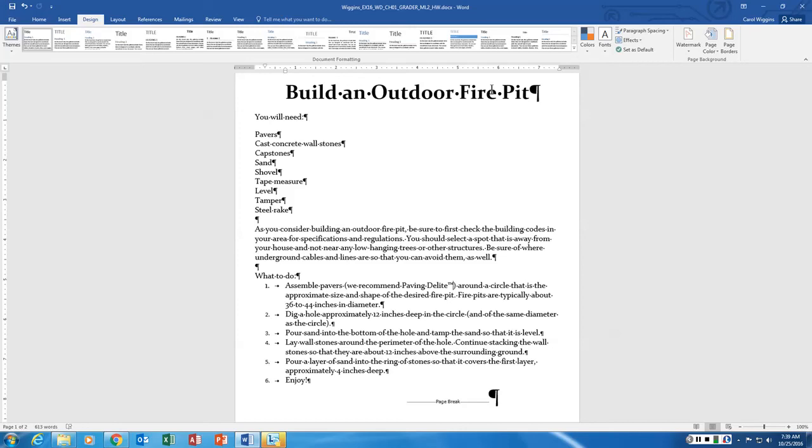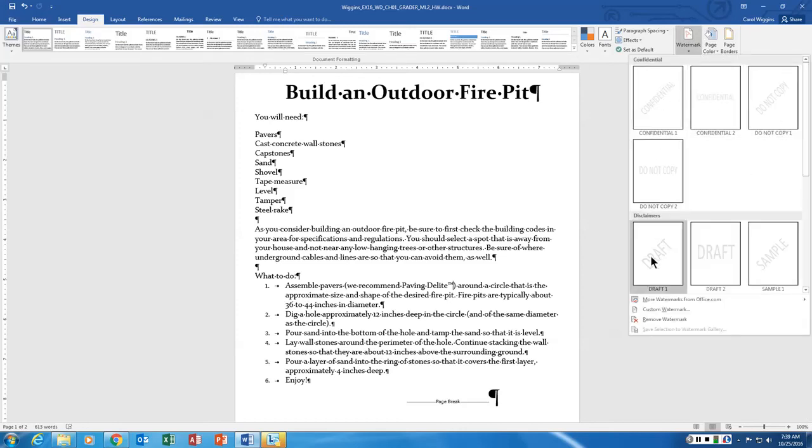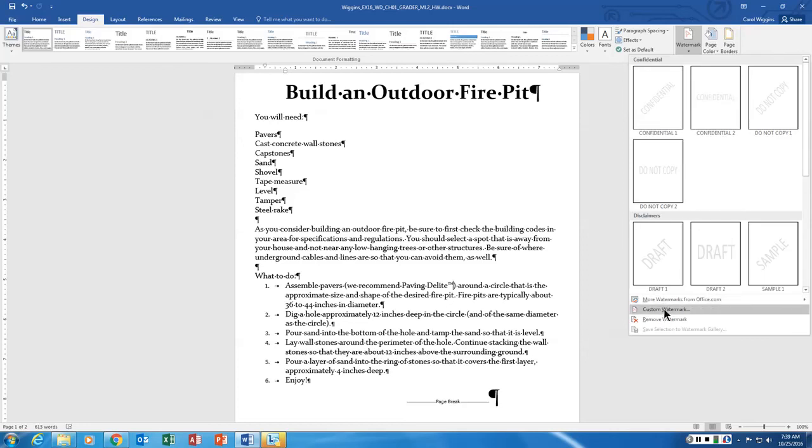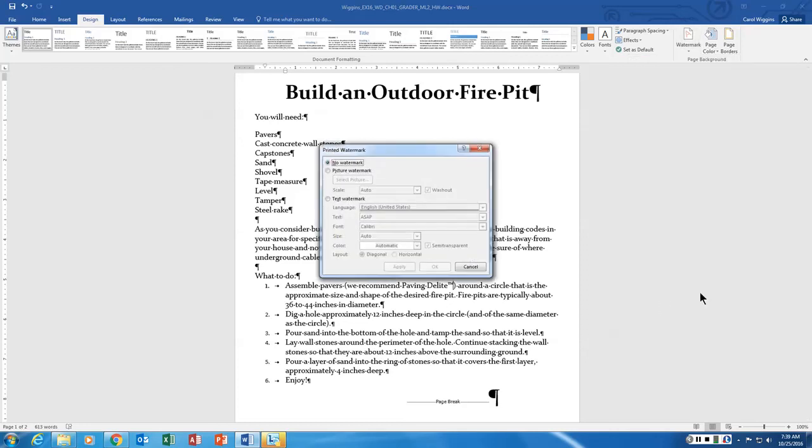So we want Design, and here you've got Watermark. Now you have some default watermarks, and I know in a couple of your other assignments it tells you to put a draft watermark, and a lot of people will actually put this Draft and change the color, and that's actually wrong, because Draft should be an uppercase D and lowercase RAFT, so you have to do a custom watermark there as well. So I'm going to do a custom watermark because we want to put in our own text.